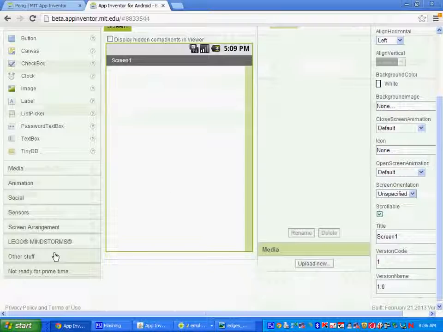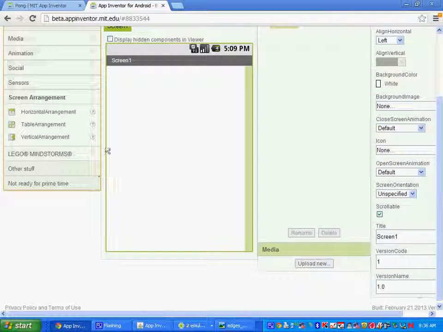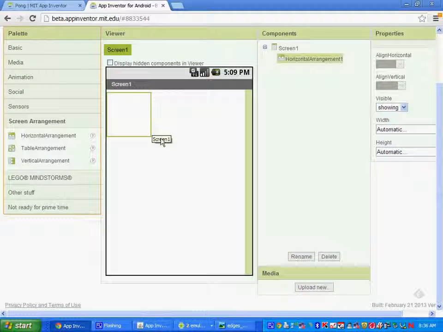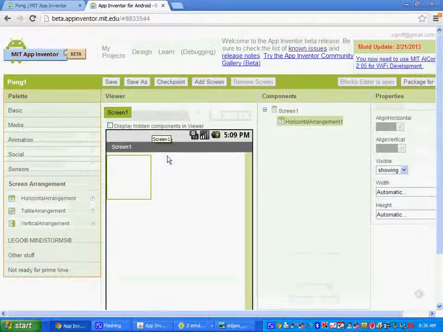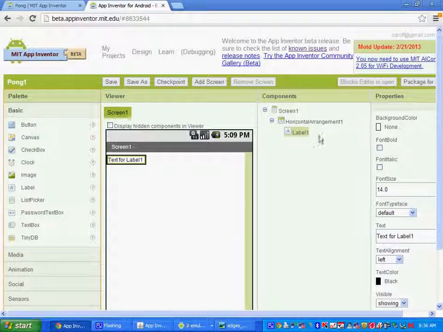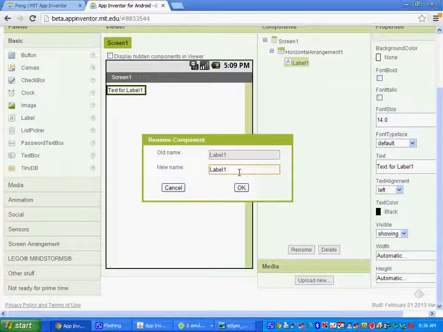Alright, the first thing we're going to start with is under screen arrangement. We're going to take a horizontal arrangement and move it to the top of the screen. And then next we're going to go to the basic palette here, and we're going to load in a label. So let's drop that label in there. Let's rename it Score Label.